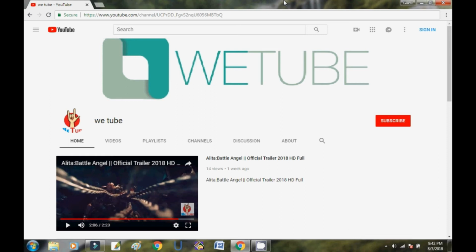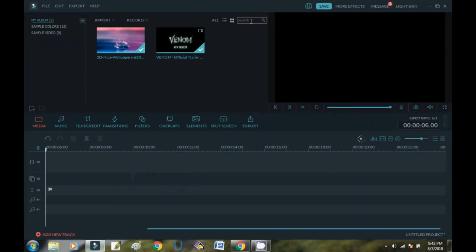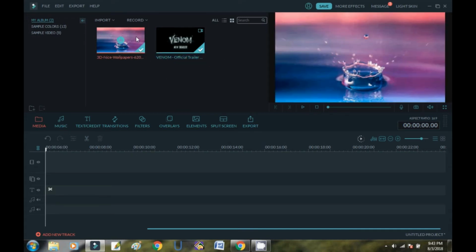So today I'd like to show you how you can blur your image and video using Filmora video editing software. This is a simple method. Here you can see I already added one image and one video. So first I'd like to show it for an image. Here is one image.